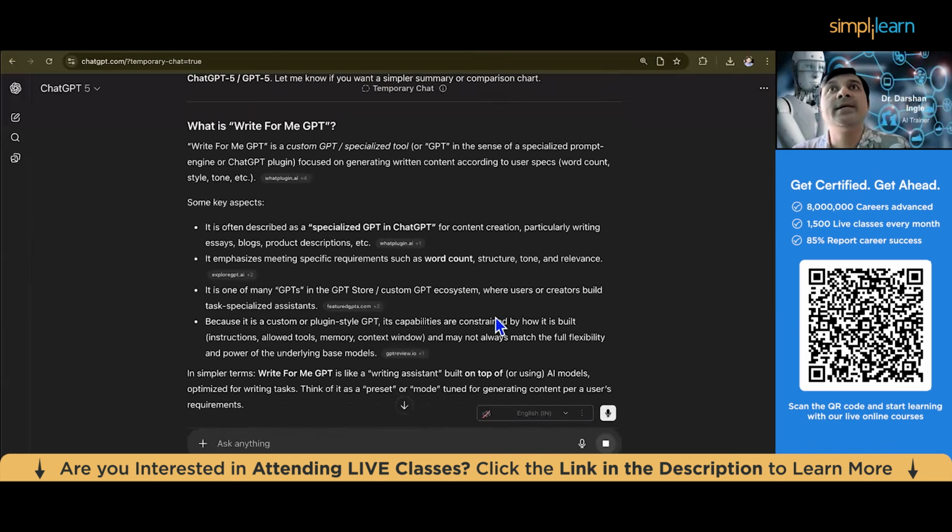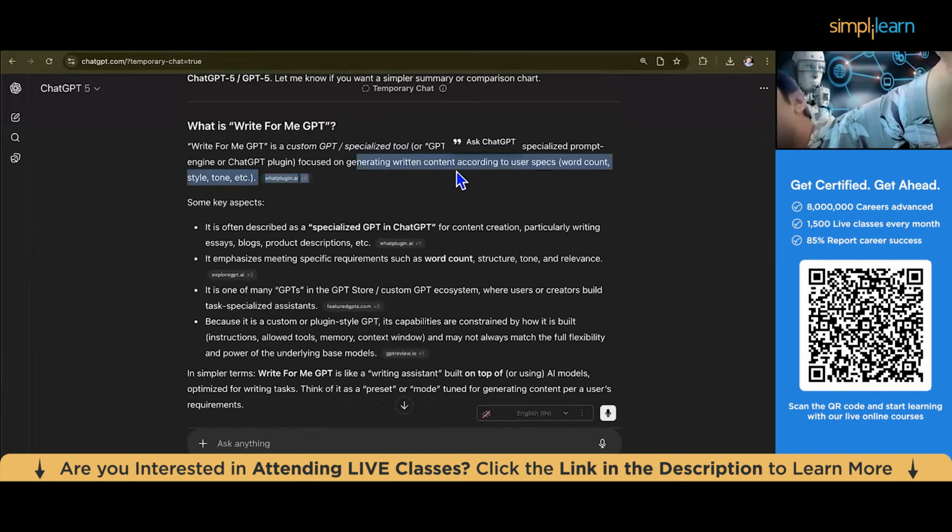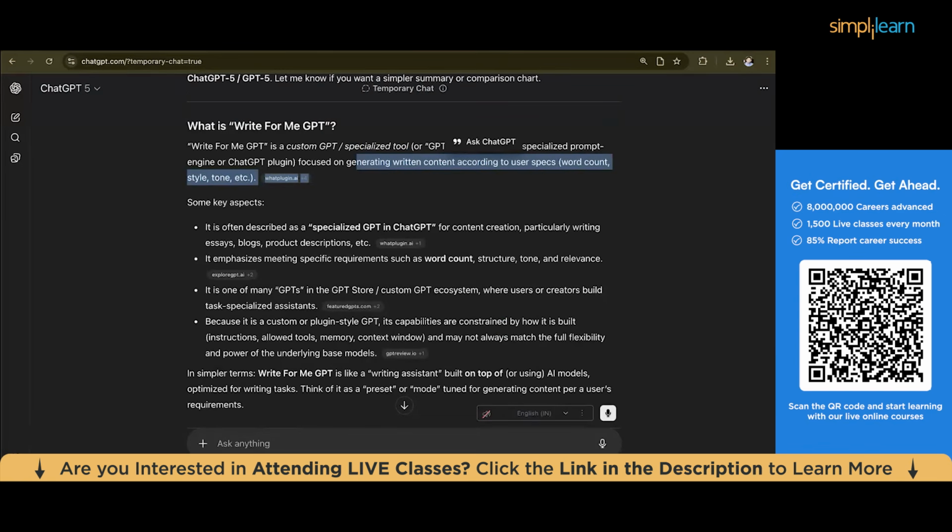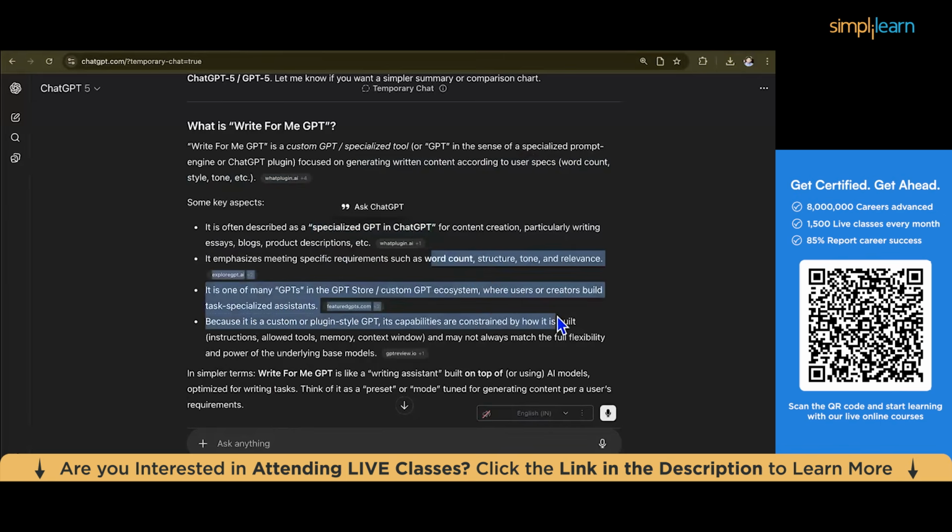So Write for Me GPT is a custom GPT or a specialized tool. And the aim of that GPT is writing the content according to the user specification. Yes, always writing the content according to the user specification. Here, essentially, you can see some of the key aspects. It is often described as a specialized GPT inside ChatGPT, good for content creation, essays, blogs, etc. It emphasizes meeting specific requirements such as word count, structure, tone.